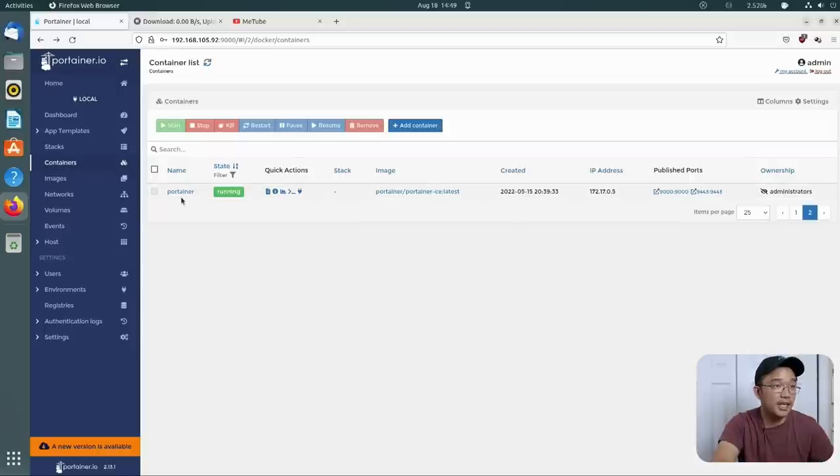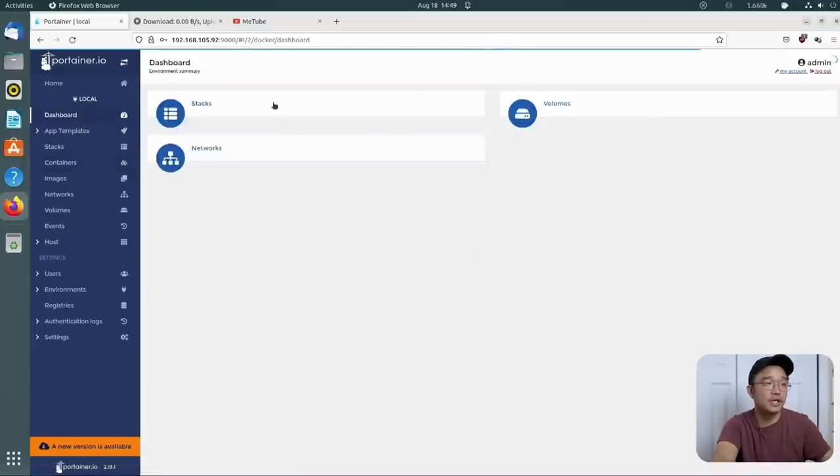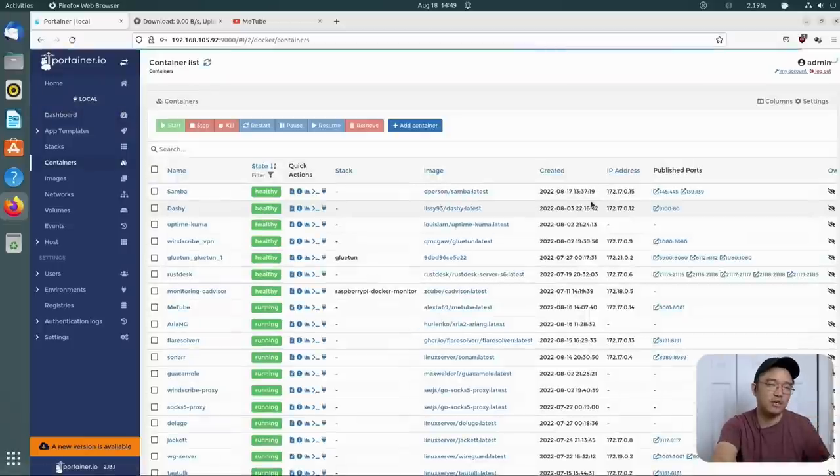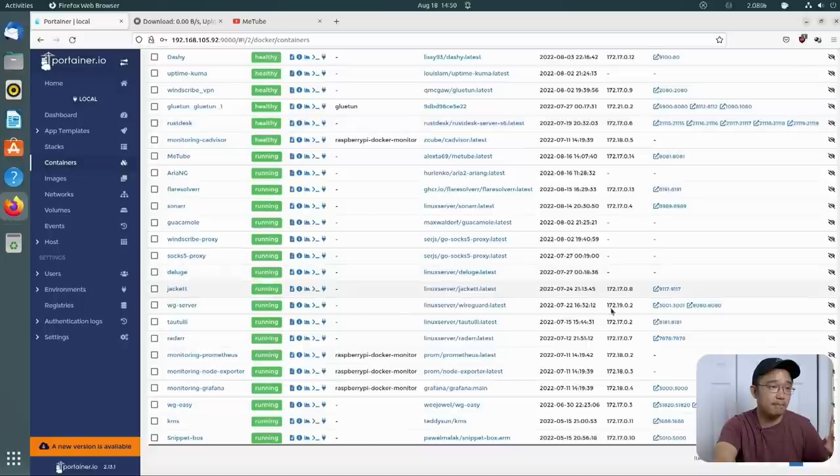Last but not least, it's Portainer. I didn't really consider this as a container. It is still, but we're using the interface itself. So technically we have 26 containers, but I'm saying 25 because I don't consider Portainer as one. Now let's jump into our Raspberry Pi monitor, which will be port 3000.